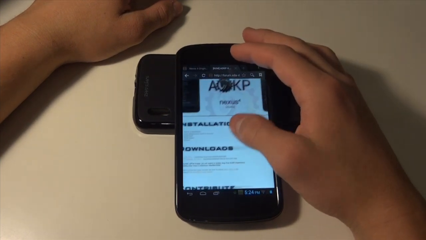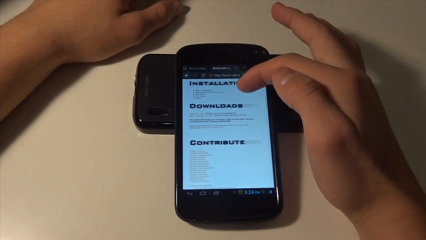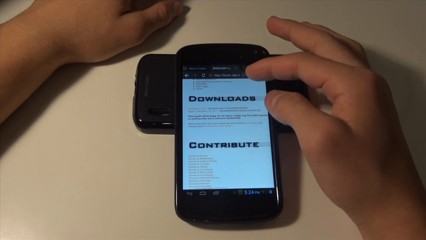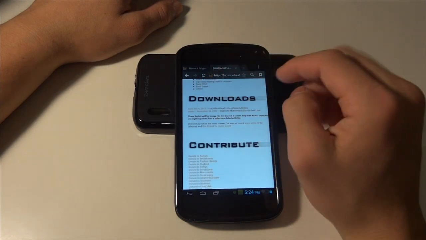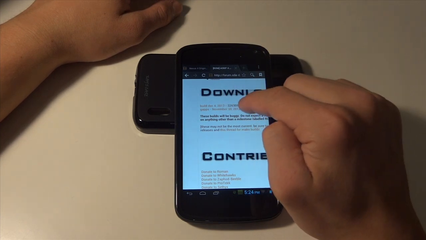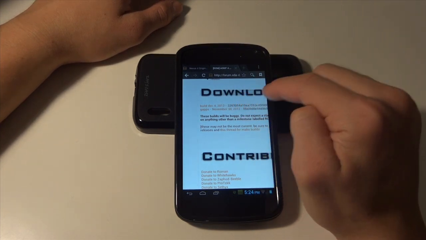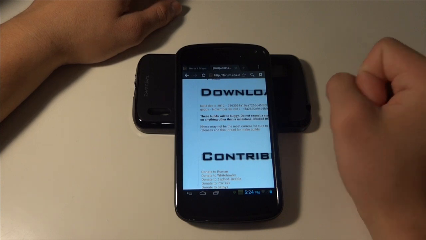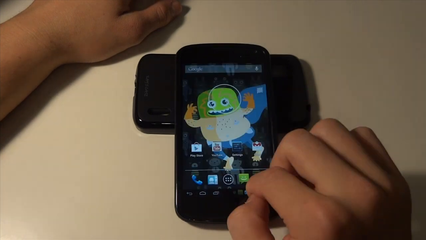Okay, so now that we are here, we are going to scroll down to the downloads. To get this to work, we are going to need the gapps and also the ROM itself. So we are going to download both of these. Just click the link and hit download for both of them and save them to your download section. That will actually be where it saves the ROM and Google Apps by default, so you guys don't really have to worry about that.